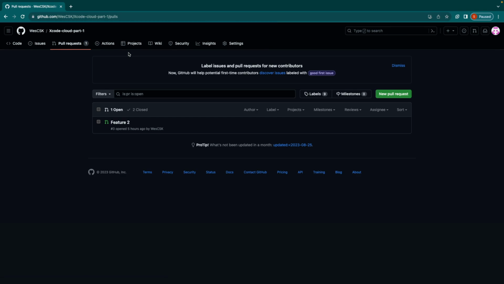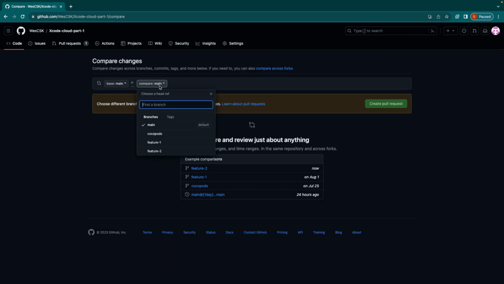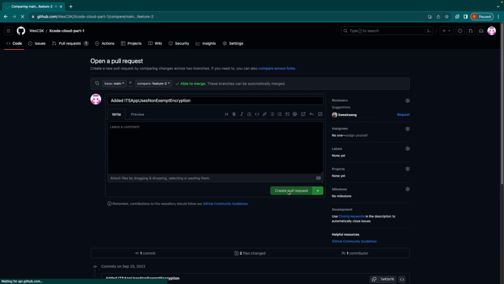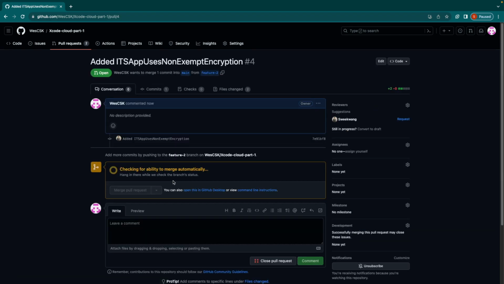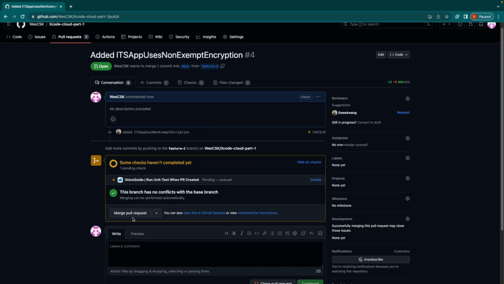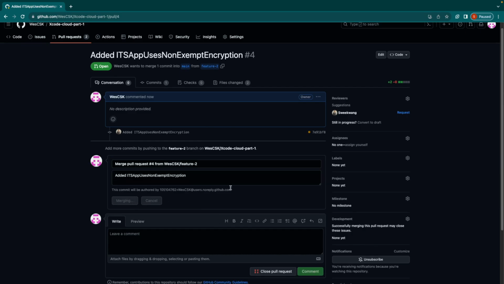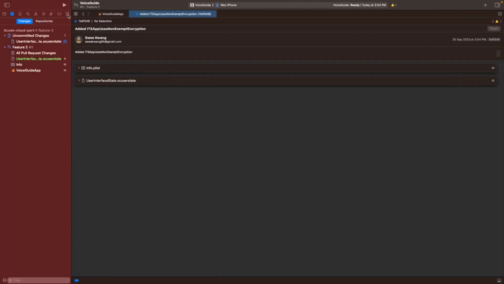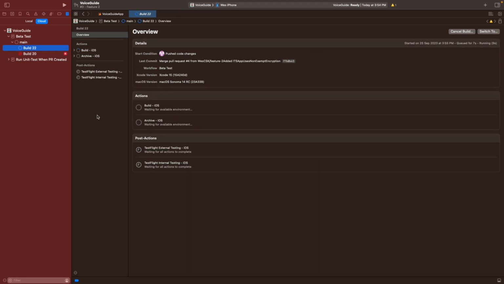Create a pull request. The old workflow should start running because we trigger when a PR is created to the main branch. We can ignore the result and merge it. This will trigger our beta test workflow. Once the workflow is done, you can see a green, a yellow, because for external testing, it requires app review before you can send to external testing.